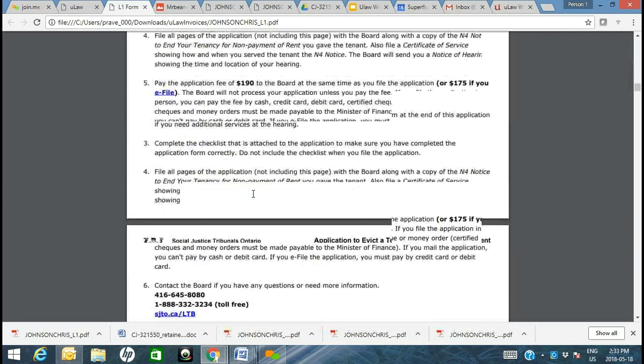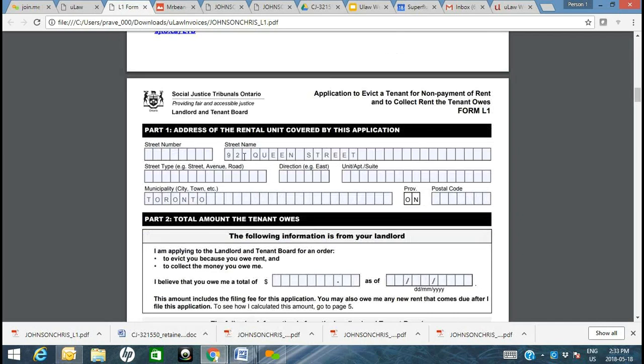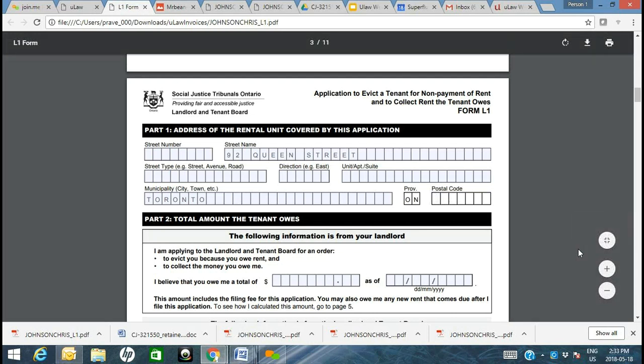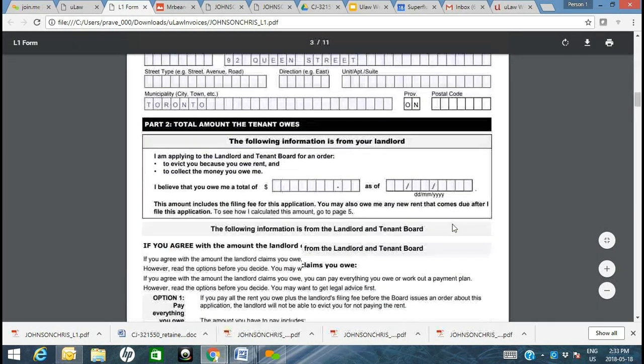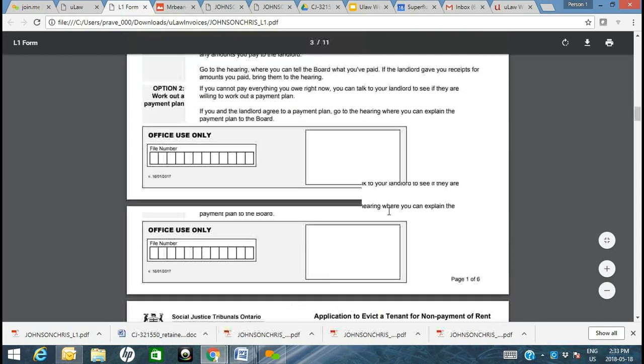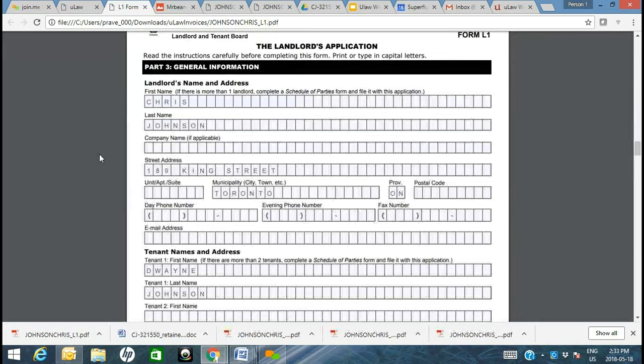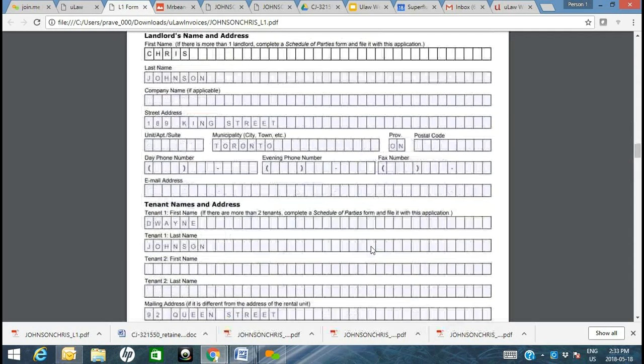And when you come down, we obviously have the rental unit that's being covered. You can put in there. This, again, an edit-friendly PDF that you can always type. And very important is the landlord's name. So if this is your client, we populate this information. Chris Johnson. He lives at 189 King Street, Toronto, Ontario. Tenant names. So there are multiple tenants. You would obviously see them in tenant 2.